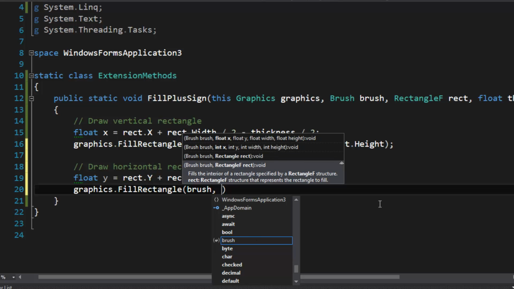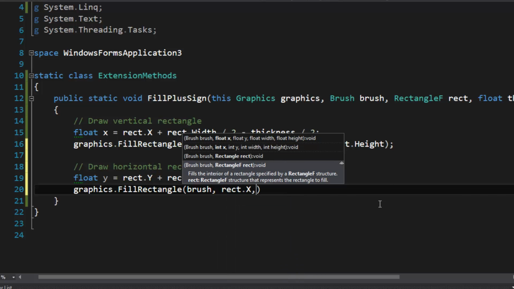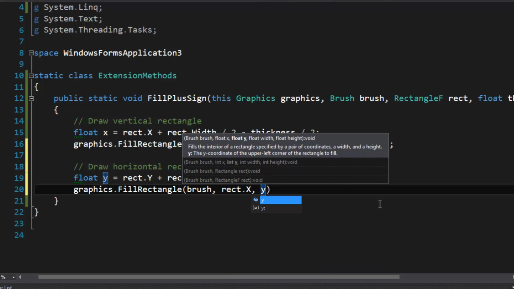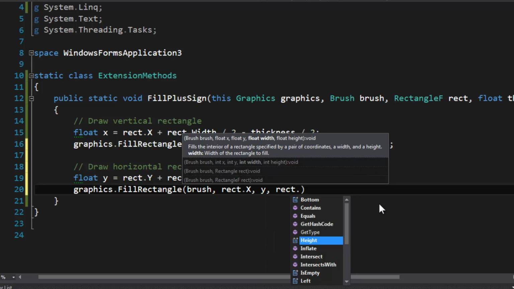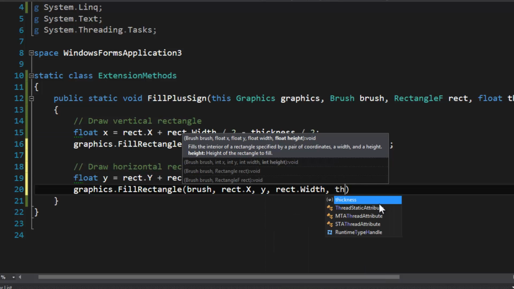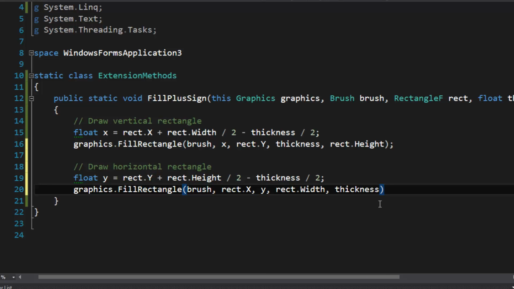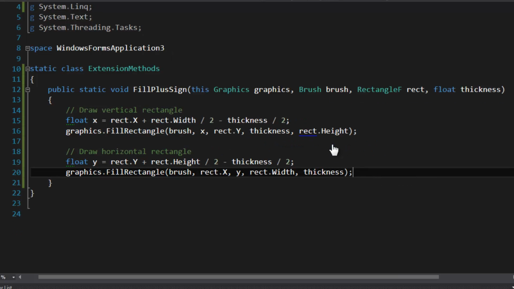So I'm going to specify x. On the x it's going to be rect.x. On the y it's going to be our y that we've calculated above. And the width will be rect.width, and the height will be thickness. So you just kind of swap things up a bit with this one. And I think that's all I really need to do. So I'm going to test it out.